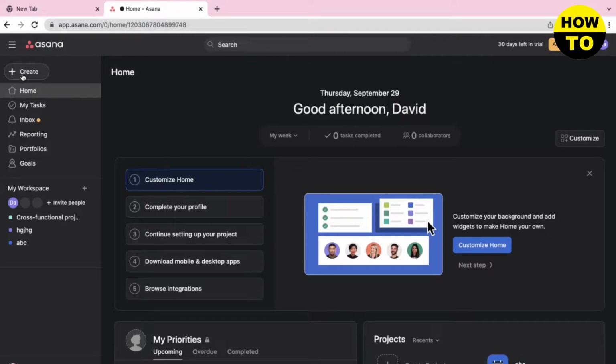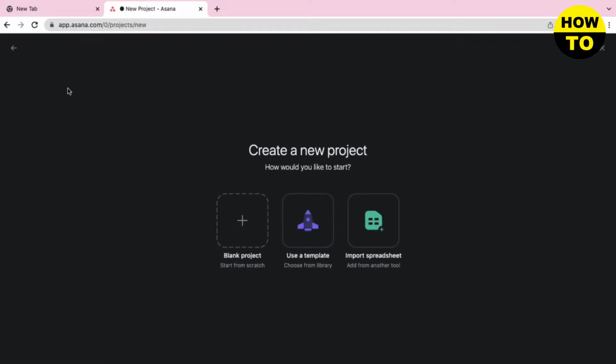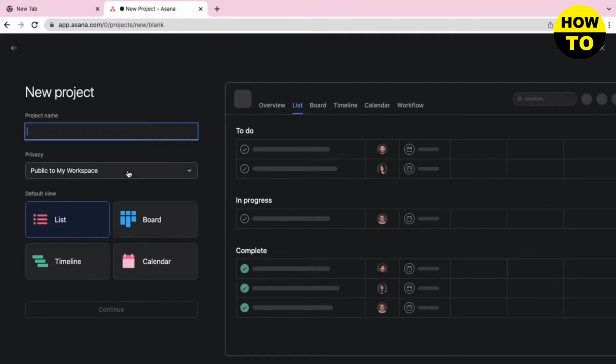So first of all, we will click on create. Now select the project. Now you can choose a template here. We will click on blank project. Now you can type the project name here.